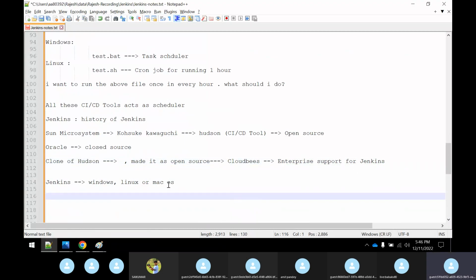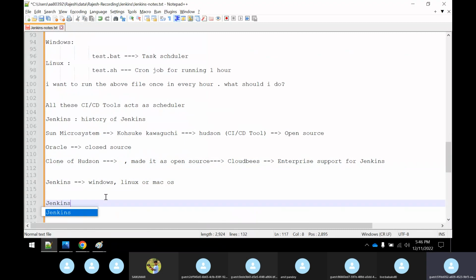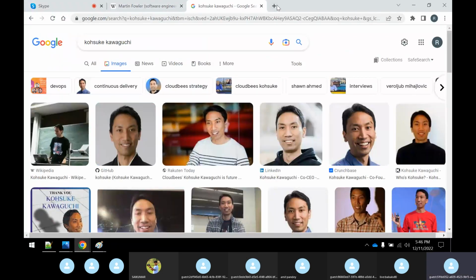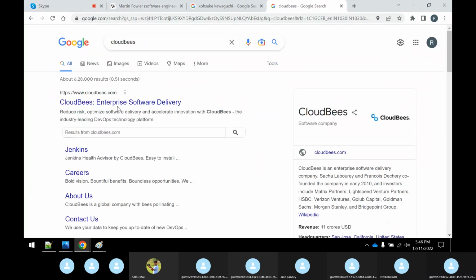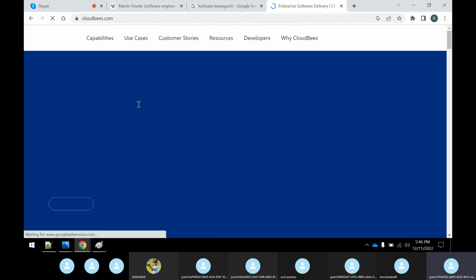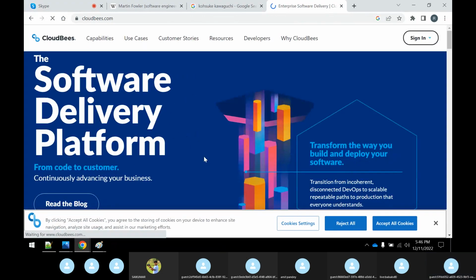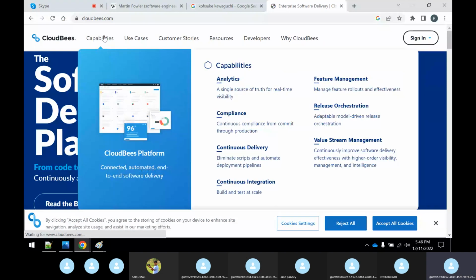But the very important thing is that Jenkins has a lot of plugins. Most of the plugins are developed by CloudBees itself. So you see, this is enterprise software delivery. You can see the capabilities: continuous delivery, continuous integration, feature release orchestration, everything. These are the capabilities.